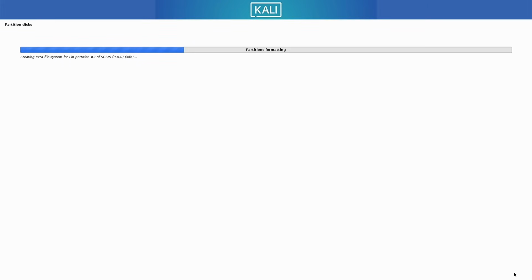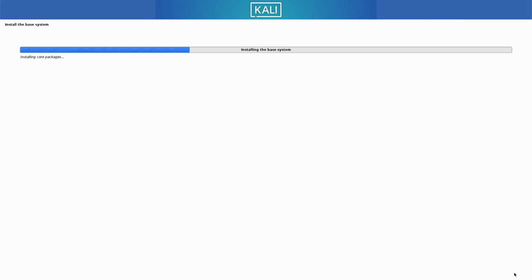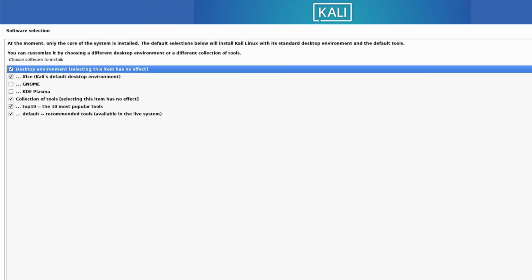The installation process begins. Kali Linux is a distribution designed for digital forensics analysis and penetration testing. It is based on Debian. The first release was in 2013. In 2019 it switched from GNOME to XFCE. Currently the installer uses XFCE by default.